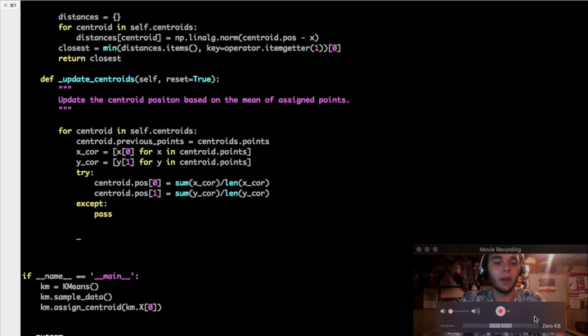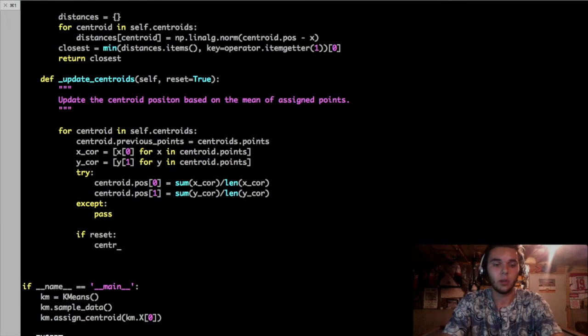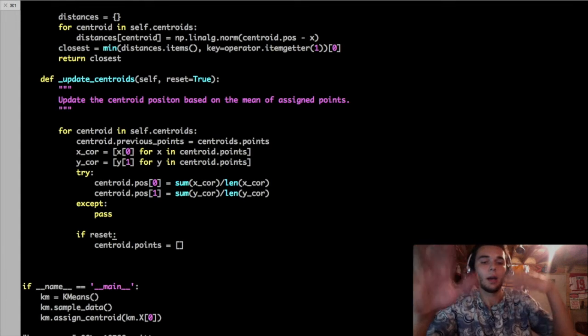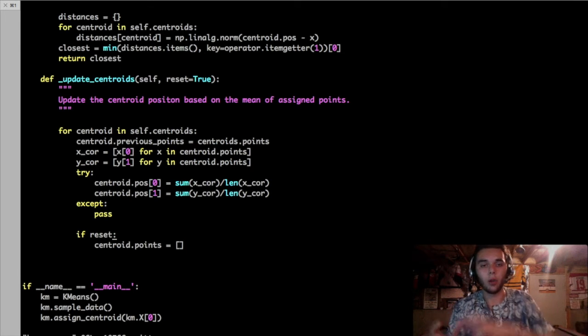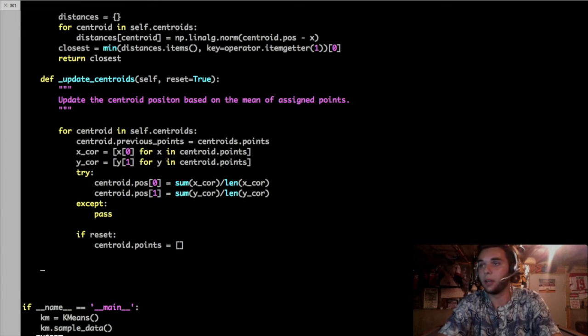Now we want to put a final piece, which is going to be if reset, then we want to set our centroid points to nothing. So this is basically, again, for plotting. If we reset, then we know there's going to be another iteration here, so we want to reset our points so we don't just stack up a big array of all the previous points plus all the new ones that are assigned. So this will just keep that clean for us so we can check when the algorithm will end here.